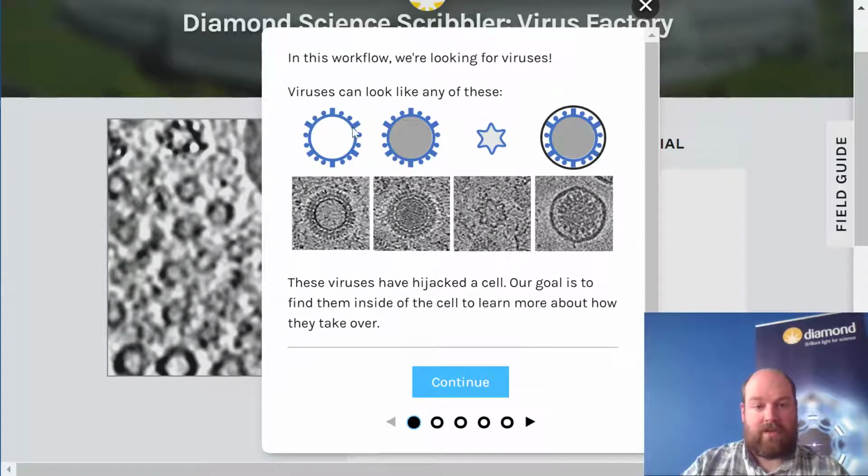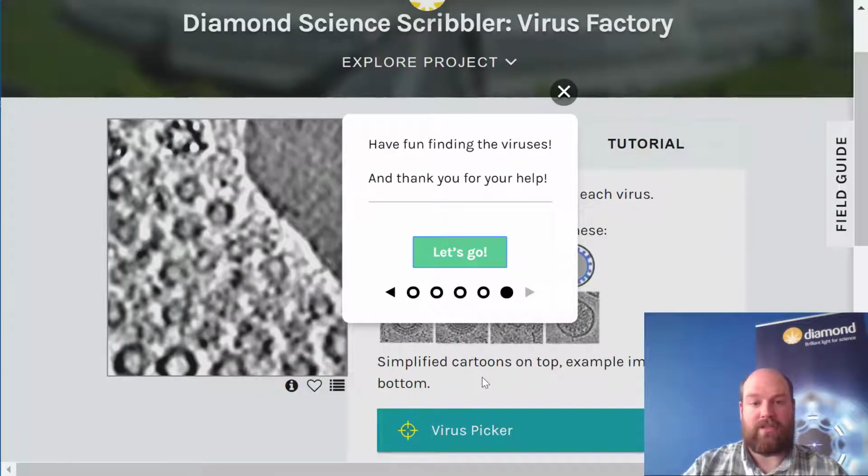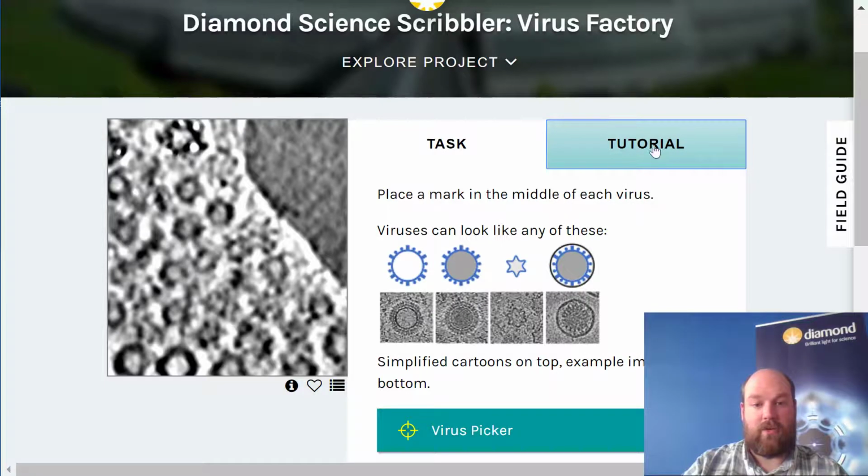To summarise, here we have four different looks of the same virus in four different stages. And what we're trying to do is identify any of those that we can see in the image. The rest of this details exactly how to do it and what you need to do. It's well worth a read. If you need to, you can always go back to the tutorial at any point by clicking on the tutorial tab here.